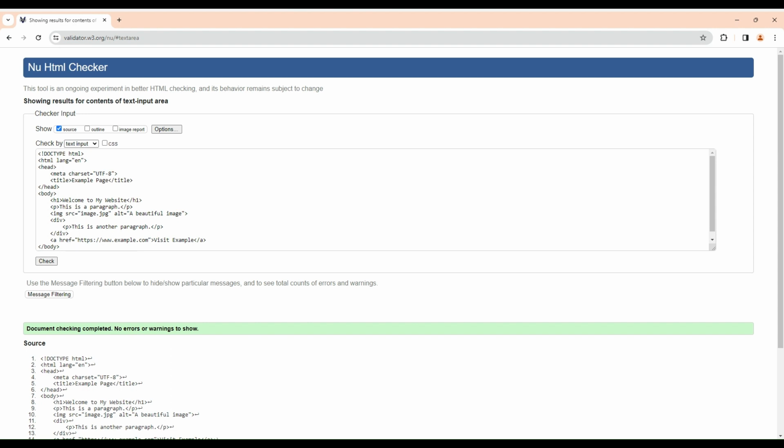Now you might be wondering, why is validating your HTML so important? Well, for starters, it ensures your website is accessible to everyone, including those using assistive technologies like screen readers. Plus, it helps improve your site's performance and compatibility across different browsers.